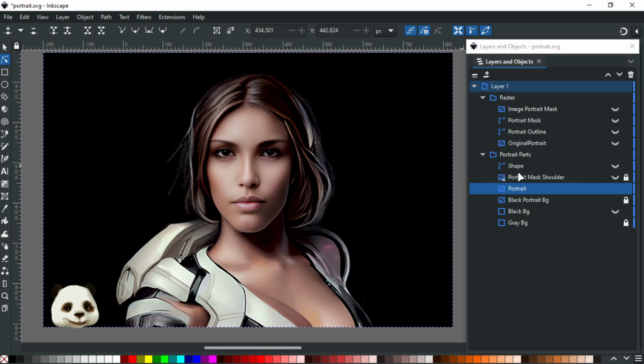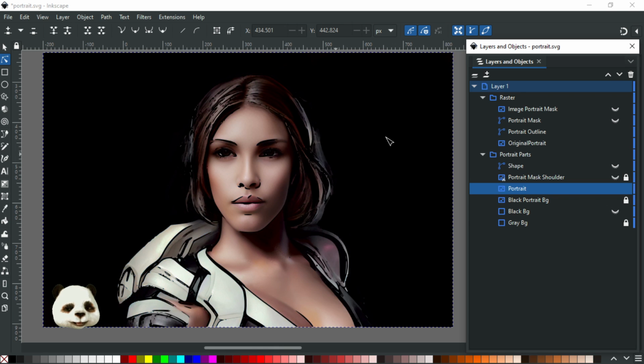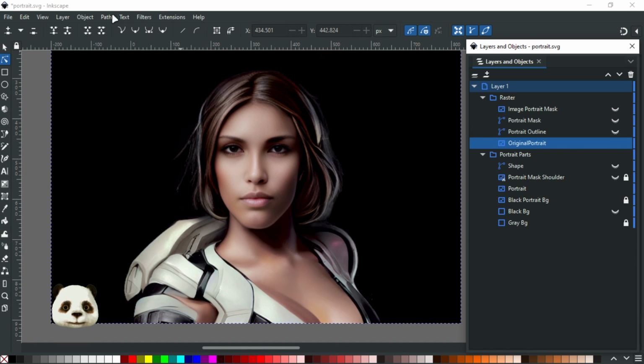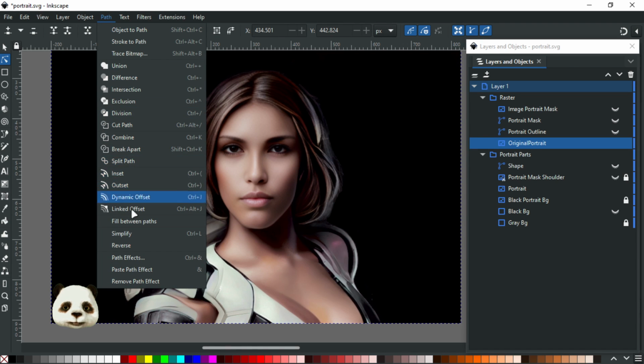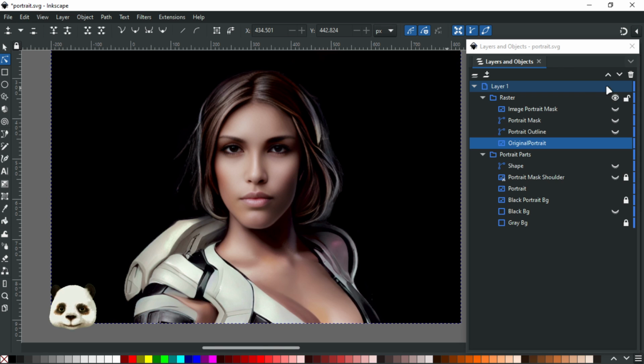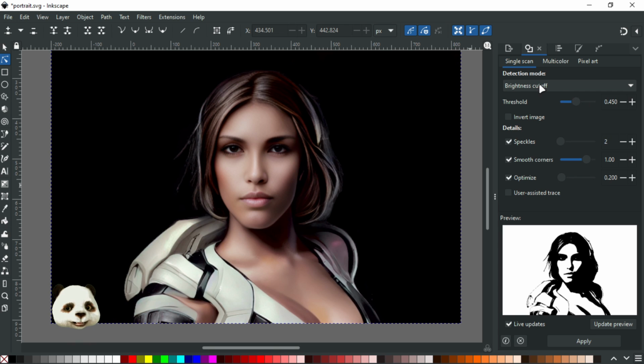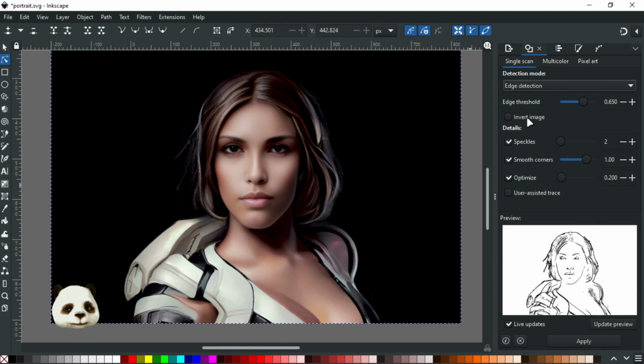Then I thought to myself, well, initially I couldn't crop out the background. And how did I do that? From the original portrait, I have created a portrait outline. And this looks really cool. Basically, how you do this is you select the portrait, you go into path, then you go to trace bitmap. Why is it not showing? Oh, it's showing over here. And you select edge detection. Then voila. Easy peasy lemon squeezy.